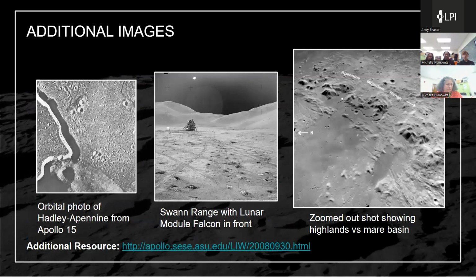Through further research, I found some additional images, and I found out that this is actually the landing site of the Apollo 15 mission. The first image is a photo from the mission of the Hadley Apennine site. There's also an image in the middle of the Swan Range from the surface itself. You can see their scale, they're pretty tall. And there's the module Falcon in the front. The final image is a more zoomed out shot showing the highlands versus the Mare Basin. You can see the light versus dark in the image.